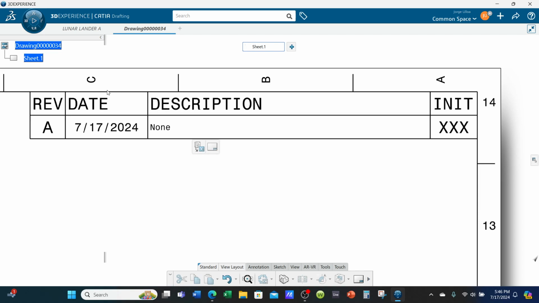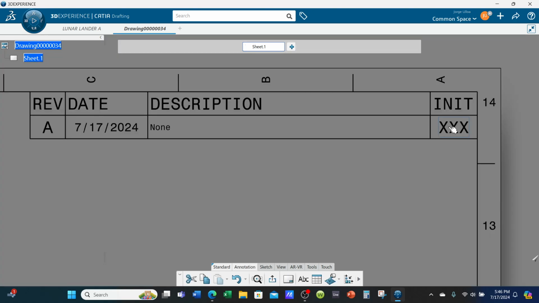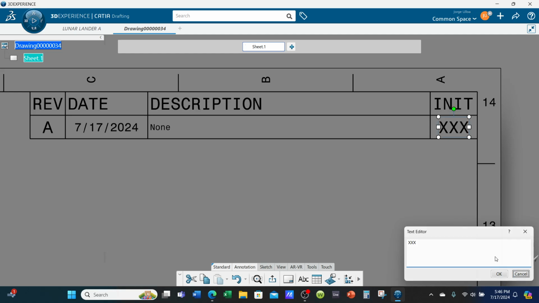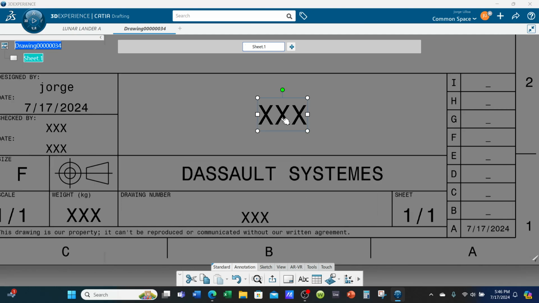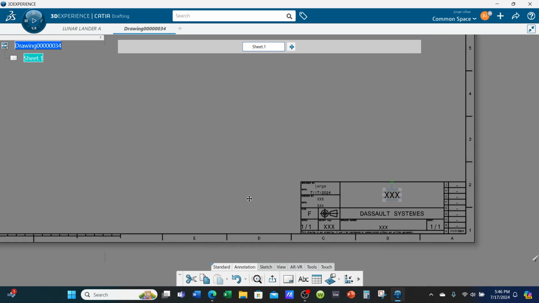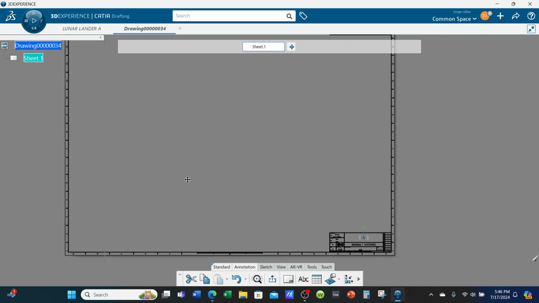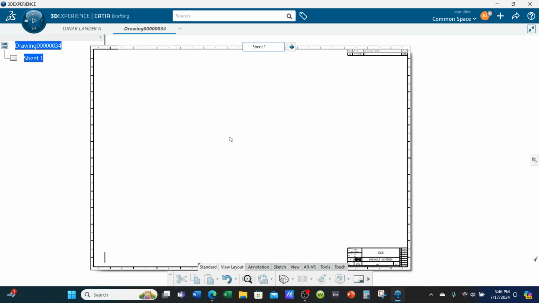Notice I can't make any changes to it, so you have to go into the background, edit background, and then you can double click and make your changes. Same thing in the title block. You can double click now and make the changes. So think of the background as maybe the case of your smartphone. And now we're going to go over and turn on the screen. Go edit sheet. So now we're on the screen and we can bring in pictures.